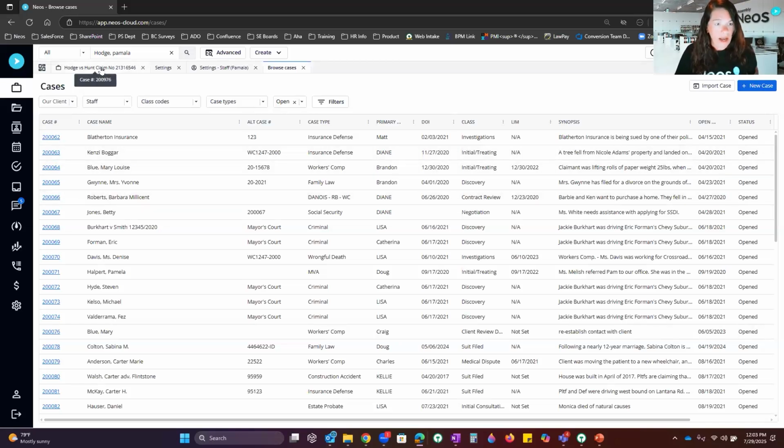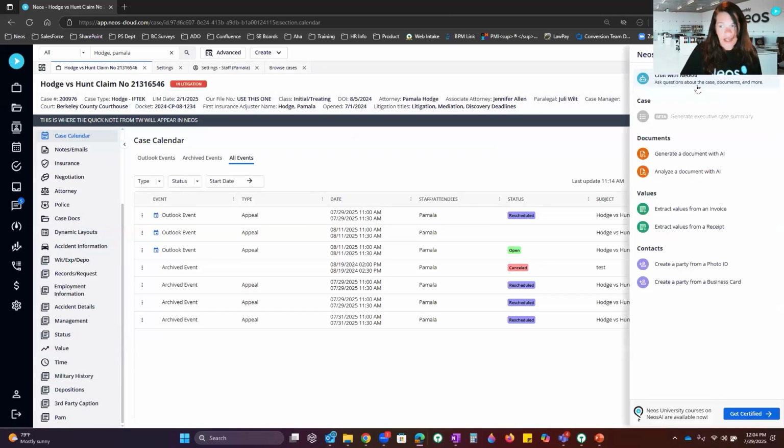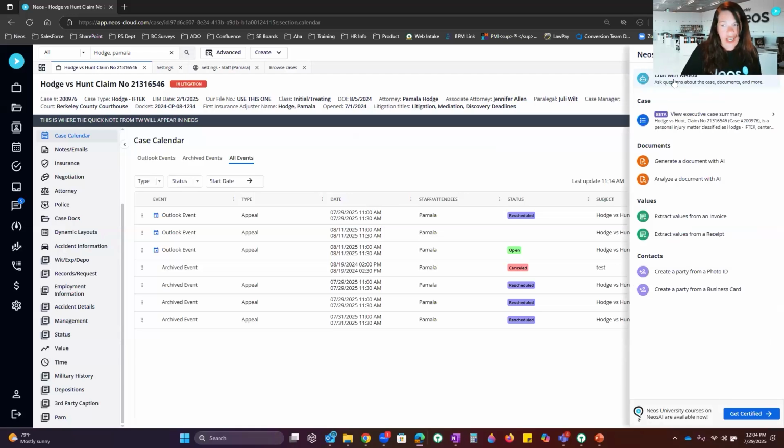Now, once we go back to our case here, we have our chat bot up here, and we have our NeosAI tools. If I select the NeosAI tools, this is where I can chat with AI. I can go over my executive summary. I can generate documents. I can analyze documents, extract value entries from an invoice or receipt, and then I can upload a photo ID or a business card and create parties. I always like to start at the bottom and move my way up, so here I'm going to create a party from a photo ID.